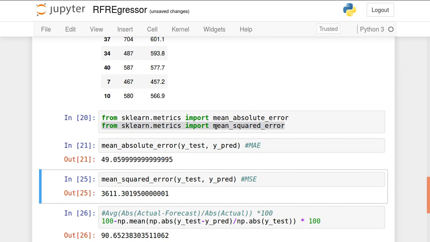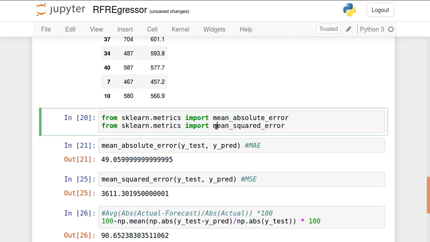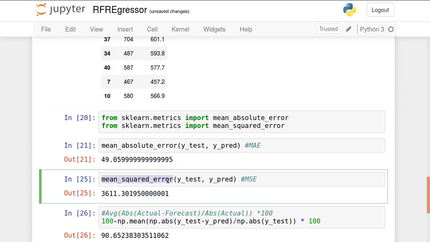So let's see the mean absolute error, how much error we have. Mean absolute error means the average difference between these two, which is 49.05. And the mean squared error is the square of the difference and their addition. This is what we are having, 3611.301, that we call the mean squared error. So mean squared error is this for the given case, 4300.